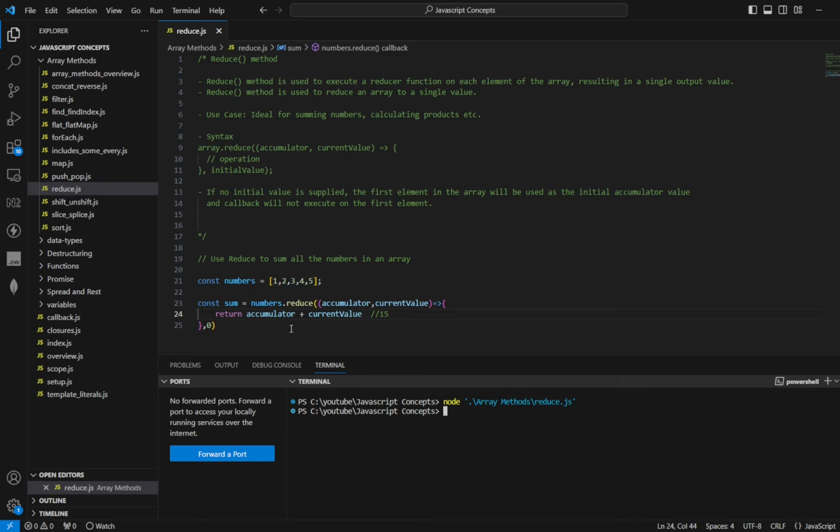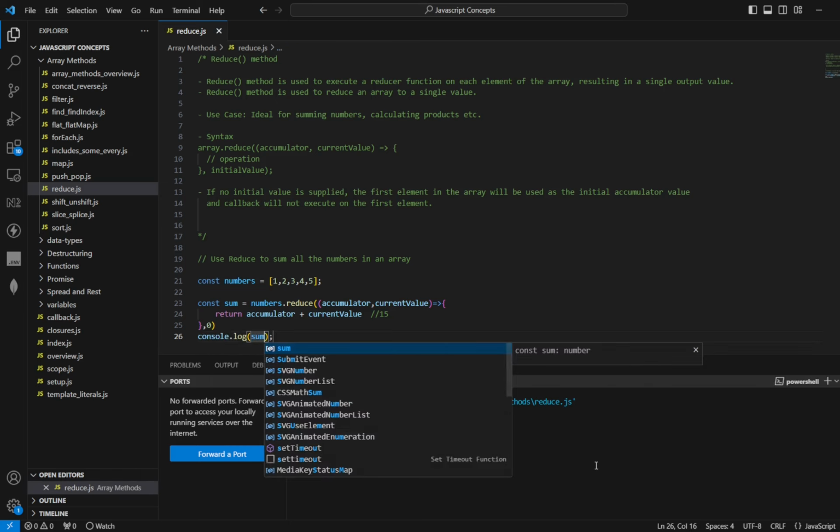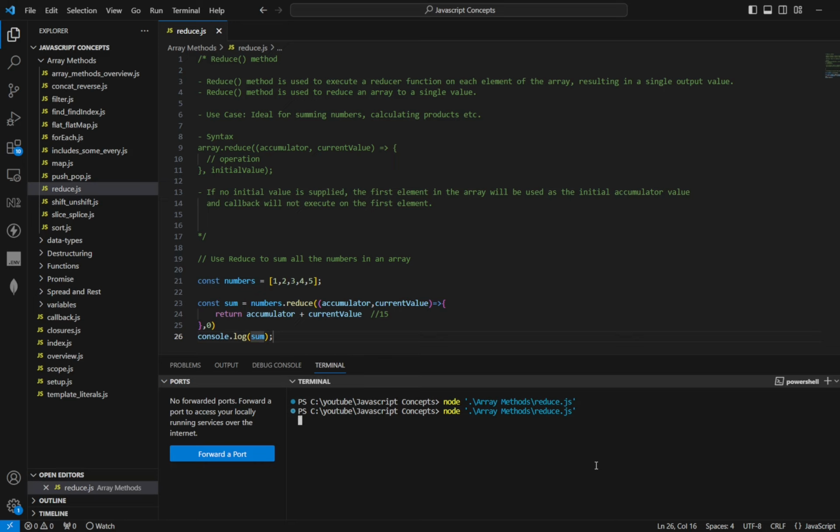We need to do console.log sum. Okay, so the output is 15. So this is the reduce method in JavaScript.